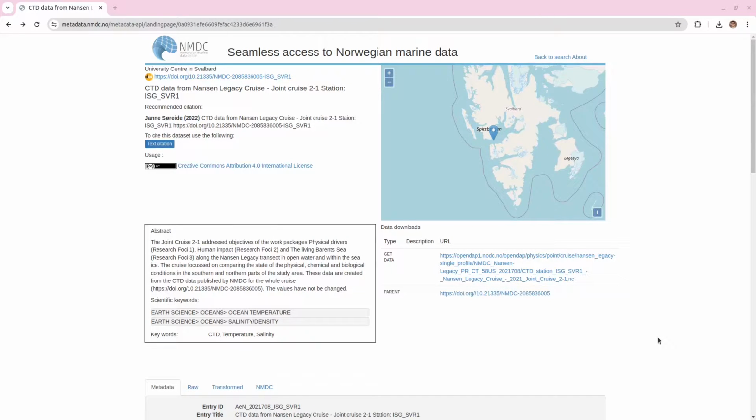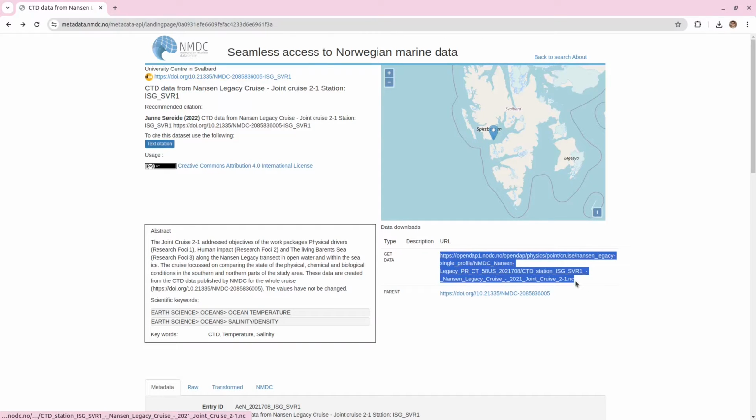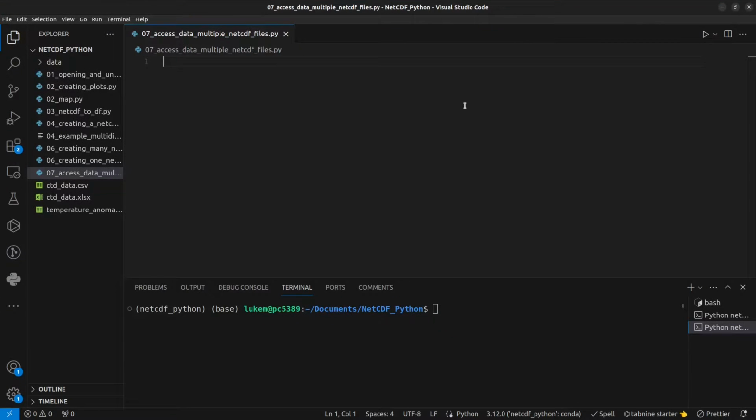Now, returning to this page, OPeNDAP makes it possible for you to access the data and load them into Python without actually downloading the data onto your own computer. And you can do that by copying this link with a .nc suffix. And I'm going to open up Visual Studio where I'm going to work today.